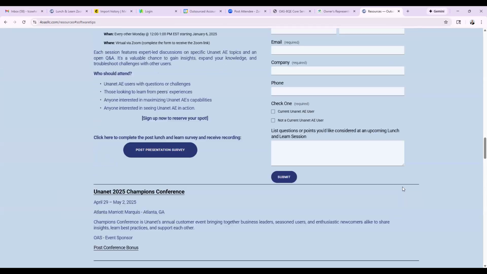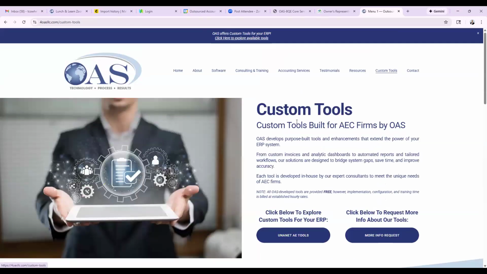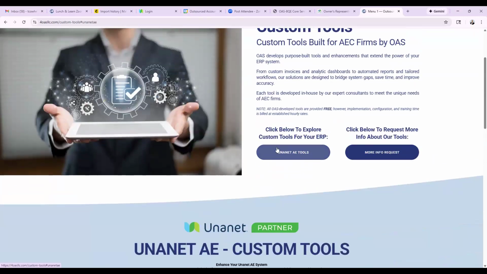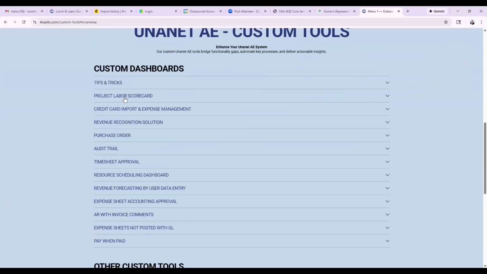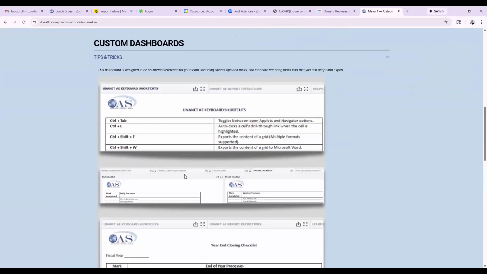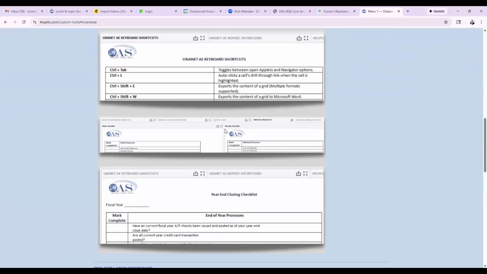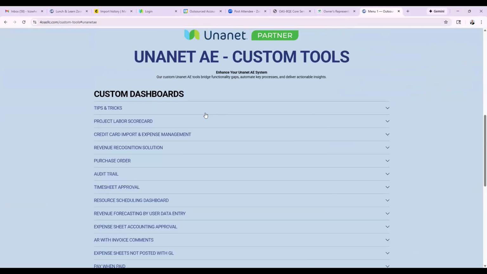And then also new on the website is this custom tools tab. If you click on it, there is a list of custom dashboards and custom tools that we have developed over the years. The first one is tips and tricks, which is a custom dashboard. If you were to work with us to get this loaded onto your system, it would have the keyboard shortcut list, a daily checklist, a weekly checklist, the year-end closing checklist, and everything built into a dashboard. If you're interested in that, you can let us know and we can help you get that set up on your system.